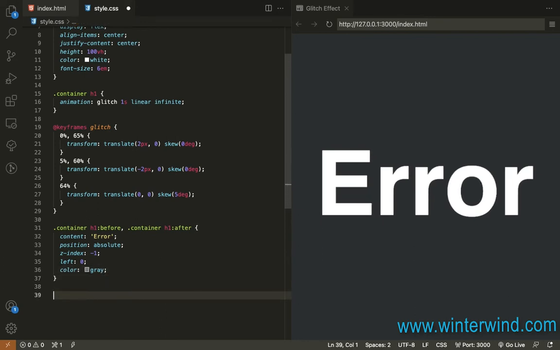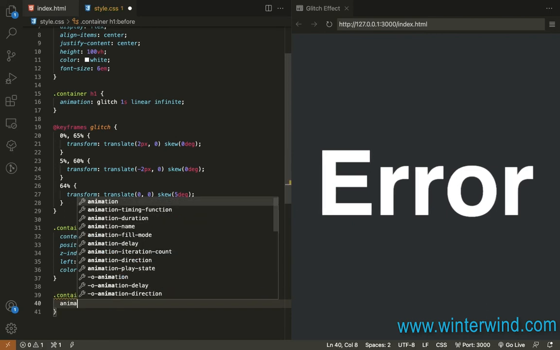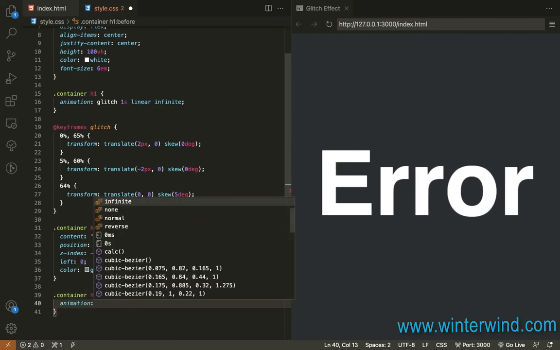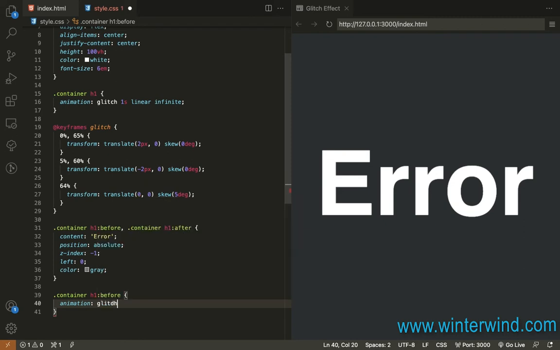Then for the container before, let me copy this one. We need to add animation. So I will name it glitch stop, which is the same with 1 second, linear, and infinite.